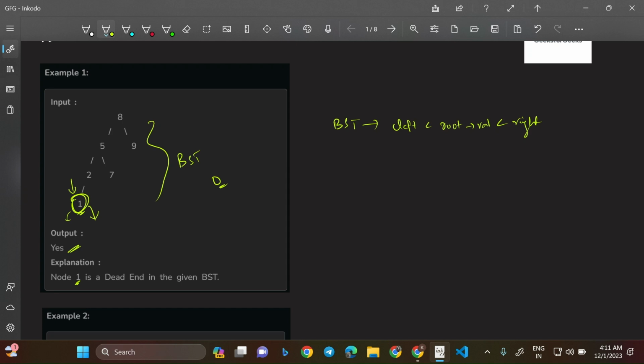Can I insert anything to my right? What is the number just greater than 1? 2. But 2 is already there in the BST. So whatever value is greater than 2, we'd be inserting to the right side of 2, but not to the right of 1, isn't it? So that is the reason it's a dead end. You cannot insert any value to the left of 1 or to the right of 1. So that is the clear-cut explanation of a dead end.